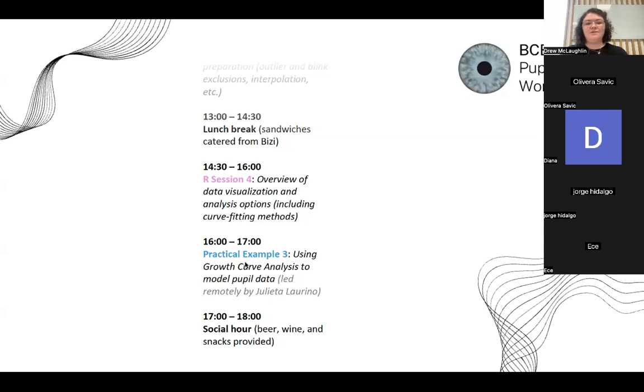She will be doing a deep dive on how to use growth curve analysis. This is essentially a way to do polynomial regression that reduces collinearity issues, long story short. Growth curve analysis is useful not just for pupillometry, it's being used for eye tracking now. Lots of these different curve fitting methods are very applicable elsewhere outside of pupil research. I think she's done a really great job preparing this session, and I highly recommend it.